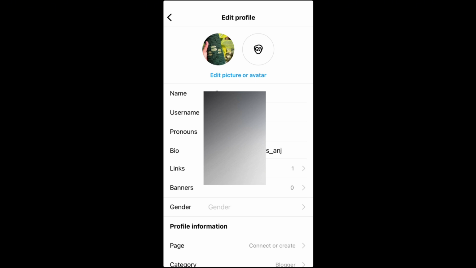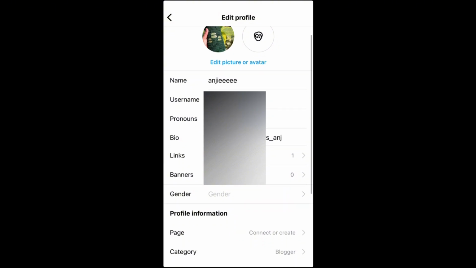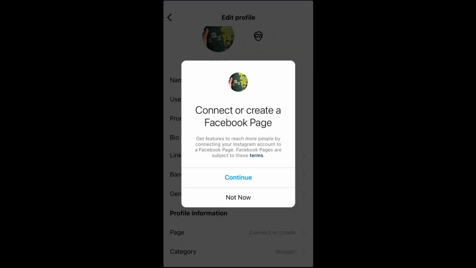As you can see, on the profile information page, you can tap on this to connect or create your page. So now again, just tap on page. This will now allow you to connect or create a Facebook page. Now just tap on continue.